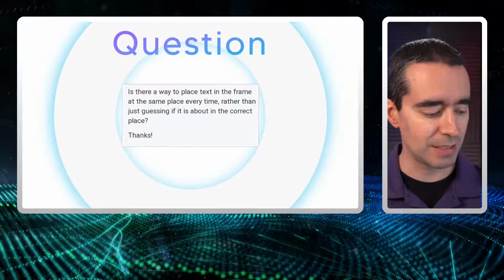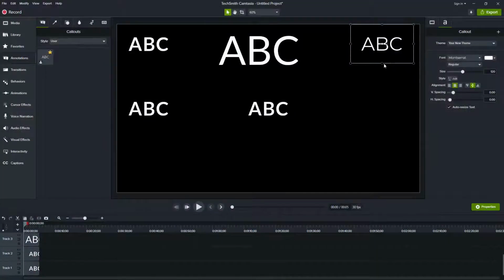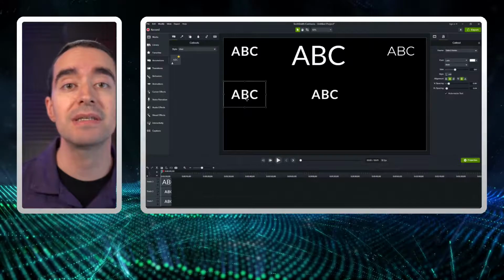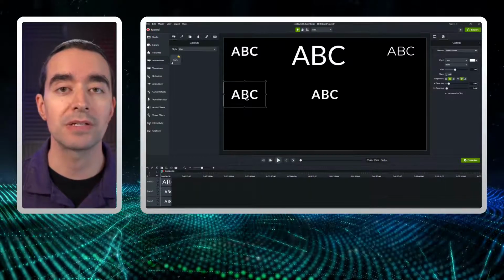So in this case, if I go back to Camtasia, Barb is asking the question. She says, look, if I put this ABC here on the left, right here in the center, I always want it there in the left center, no matter what. What's the way to do that? So I have a couple of ways that I would do that. Number 1 is if it's in the same project, I would just copy and paste. So let's look at that.